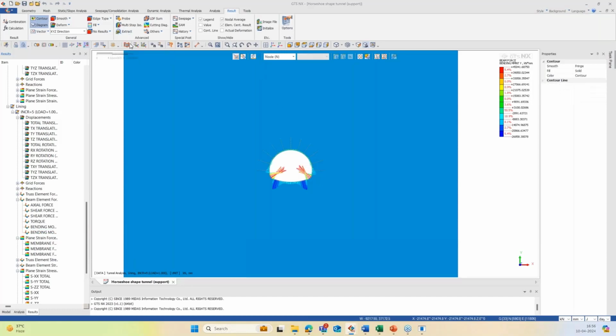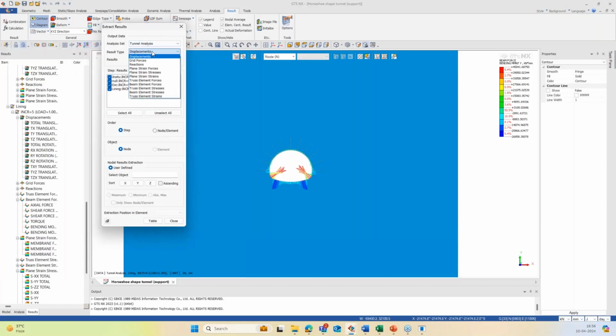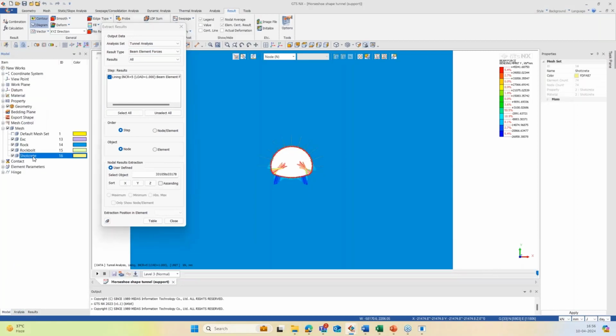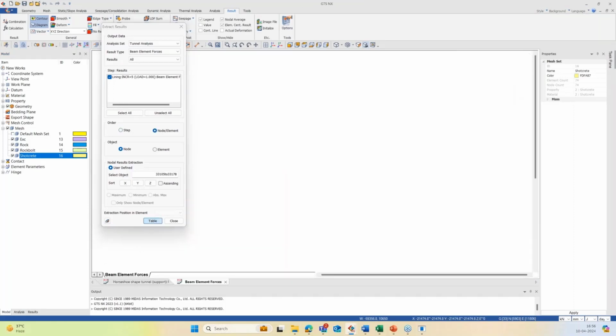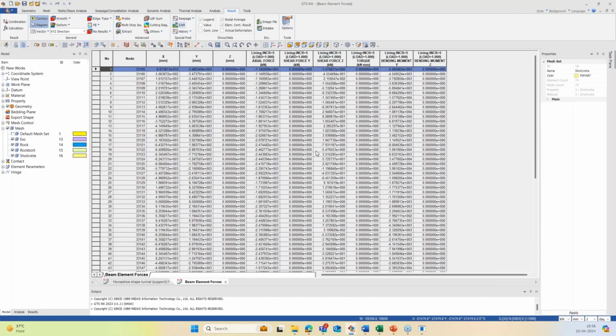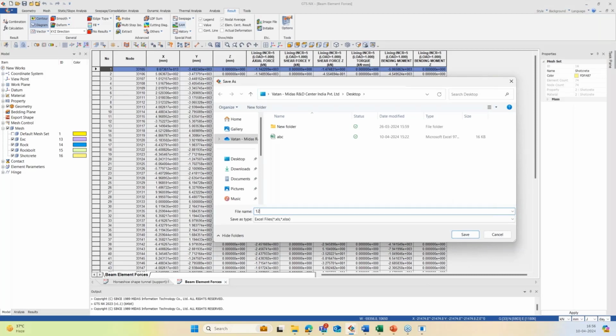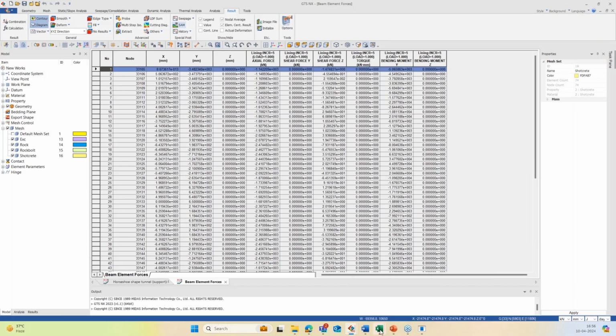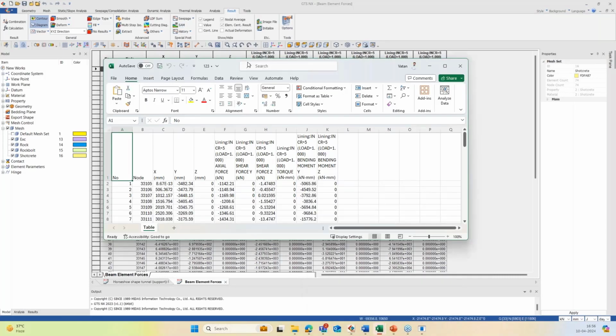So what you can do, click on extract again, select the result type as beam element force, select the shotcrete lining, select the order type as node/element, click on table. So you will get these forces here. You can either copy paste it to the additional tool, or you can export to Excel also. Let's say I'm saving on the desktop as 123, save it.